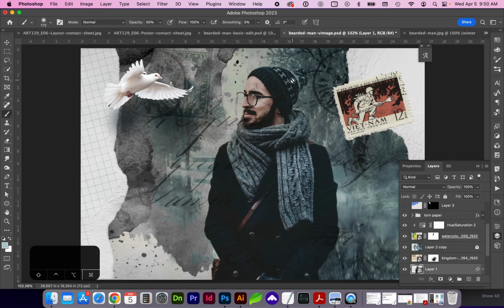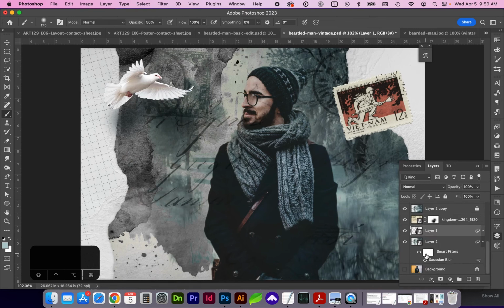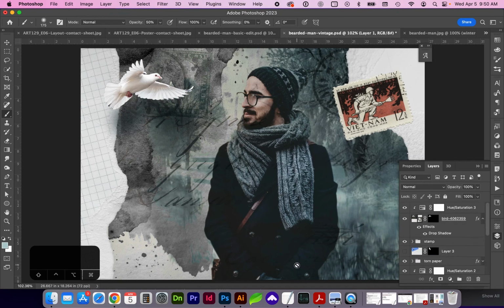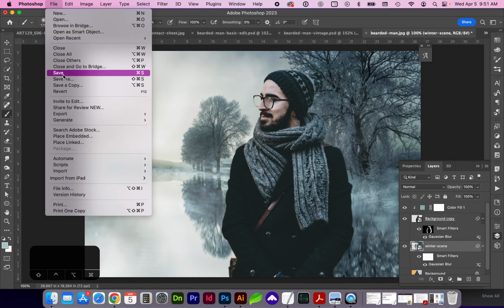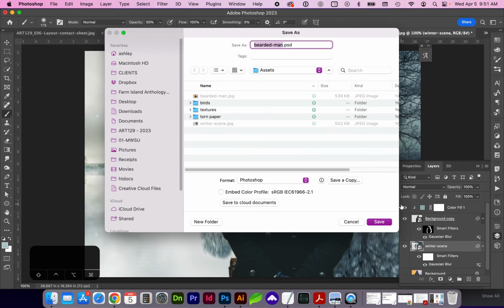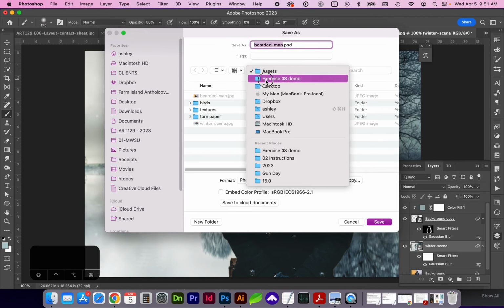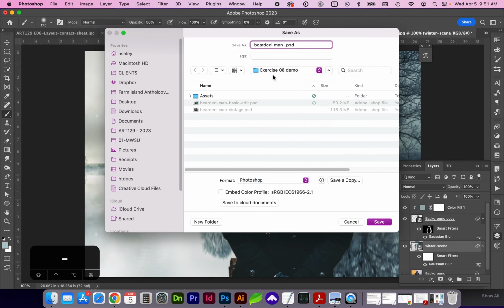Now let's take a look at this vintage postcard. And you can see here how many layers I've added, just exploring some different options and blend modes and additional composite images. Now would be a great time, if you haven't already, to go to File, Save. And since we have layers, it's going to give us the option to save as a Photoshop format. So navigate to your folder and give your file a name.